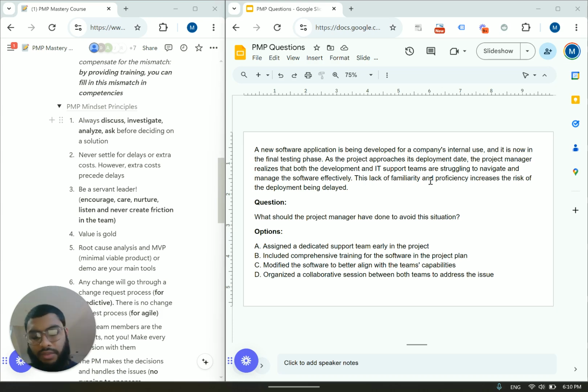So the last step is to choose the answer that completely solves the root problem, that completely solves our problem that we have framed. Okay? The problem, like I mentioned before, was what? There's a lack of familiarity and proficiency, meaning that there's a training problem, meaning that they don't have the skills, the understanding of how to deploy this specific project or whatever it may be, right? This IT project. Which answer solves this problem?